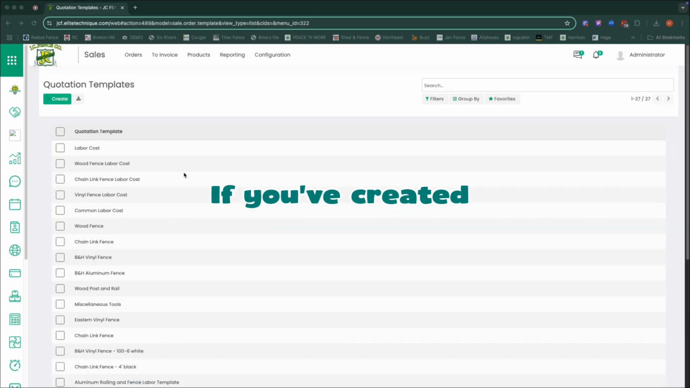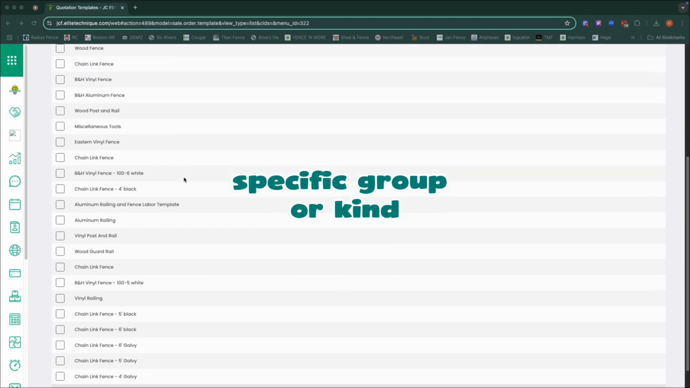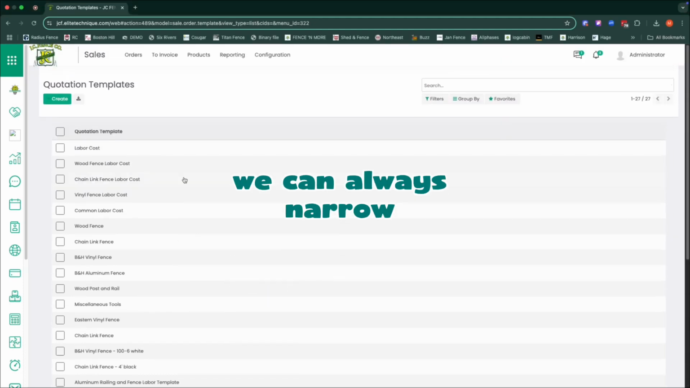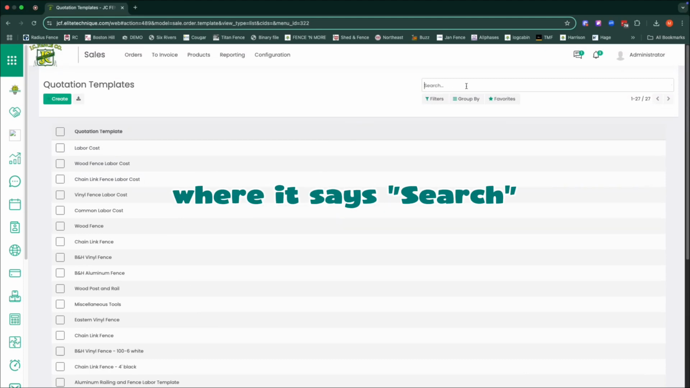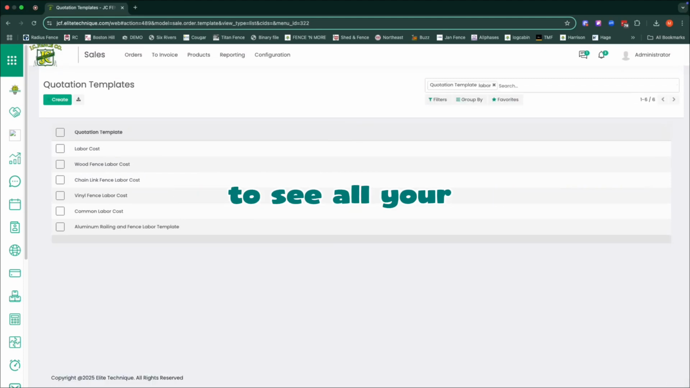If you've created a lot of templates and you want to see a specific group or kind, we can always narrow down the search by typing what we're looking for in the box where it says search. Type in labor to see all your labor cost related quotation templates.